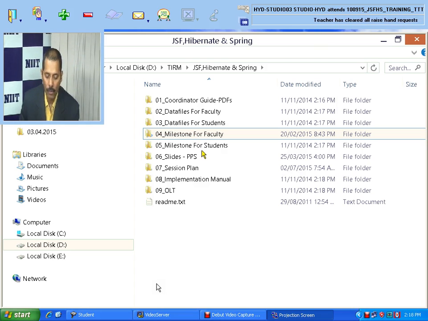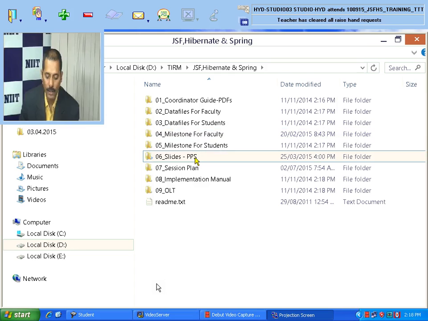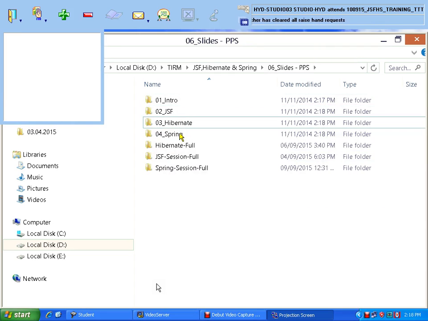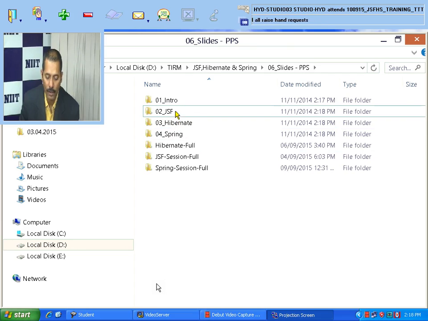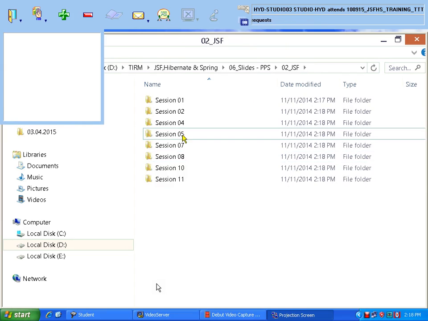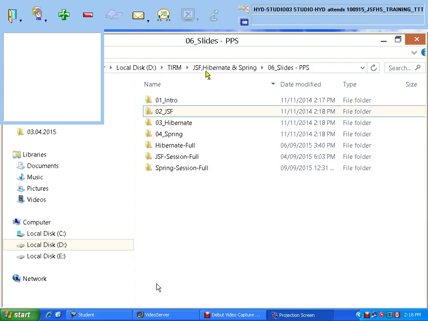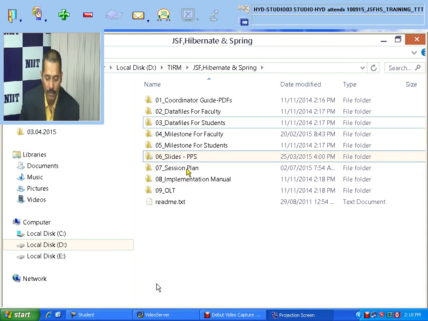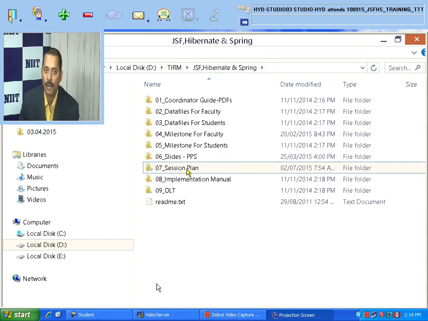Okay, so milestone and slides. You can see that we have the slides. For JSF we have around 8 sessions, so 8 slides will be there. So these are already slides, you know. The only thing you need to know is the session plan, and we have already discussed the cycle test and PMRs which will come. For the implementation manual, NetBeans is required and the JDK needs to be installed. NetBeans 8 will be better, so you can install that.